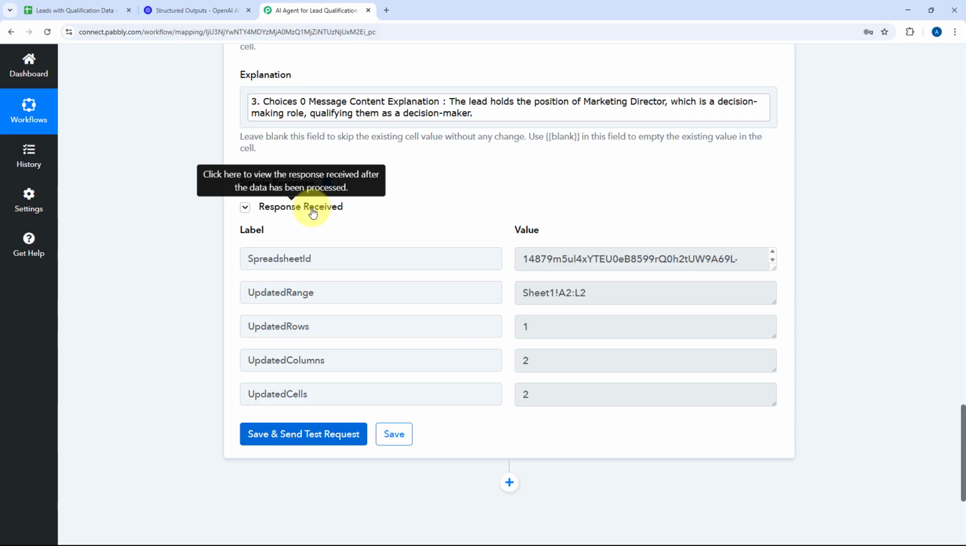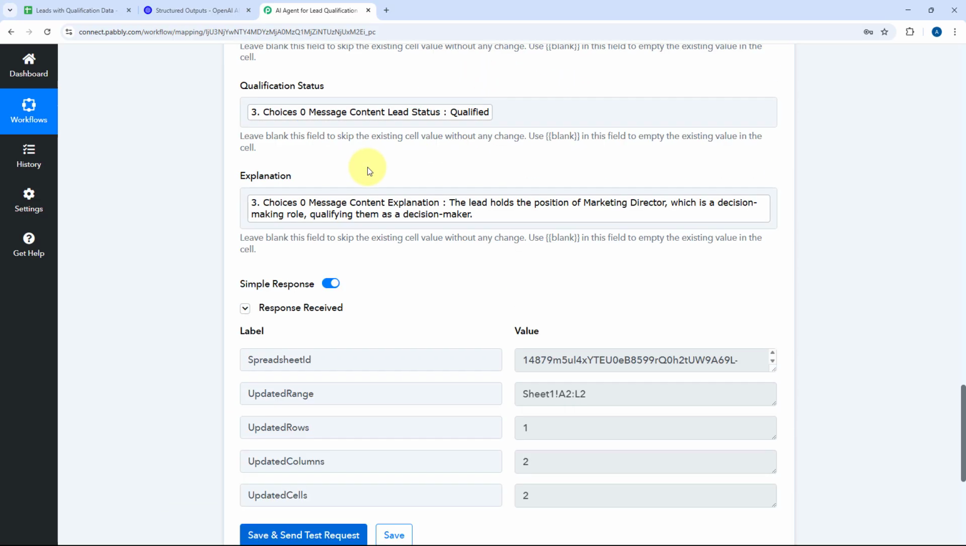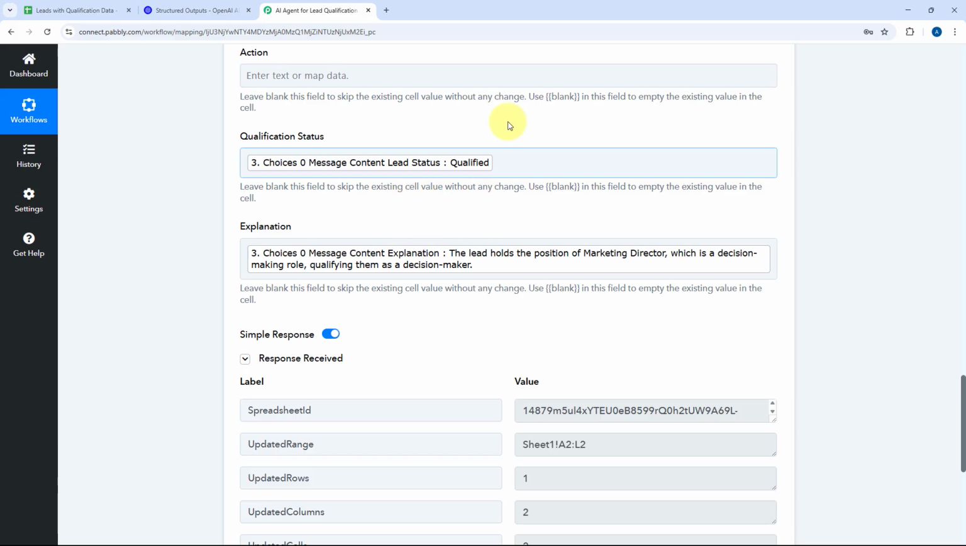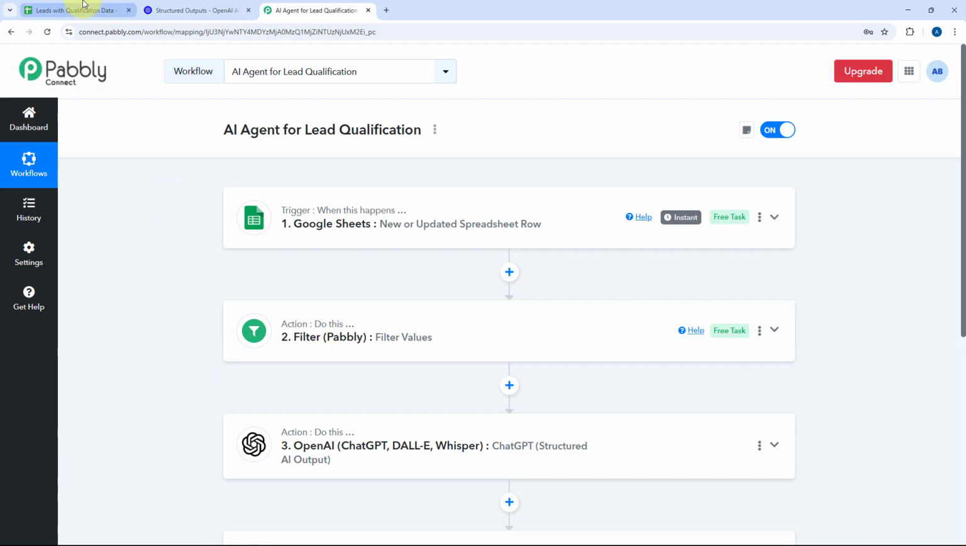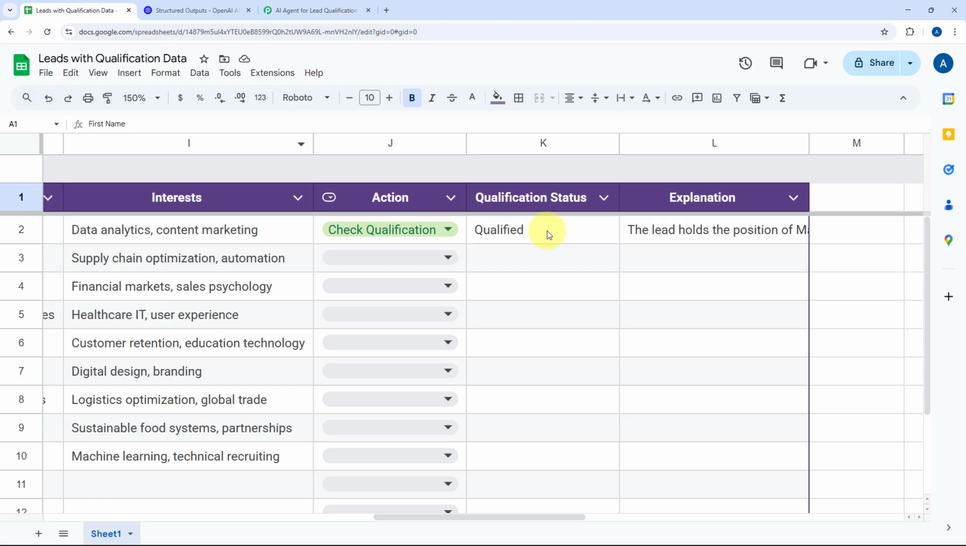And as you click on save and send test request, here you can see that we have received some response. And this response seems to be a positive response to us. This response shows that the data which we have mapped over here, the same status of the qualification of the lead, is updated in our Google spreadsheet. So let's check it. We will just go to our Google Sheet and yes, here you can see that in this Google spreadsheet, the same qualification status and explanation is updated over here.